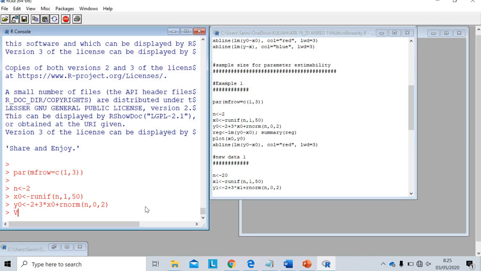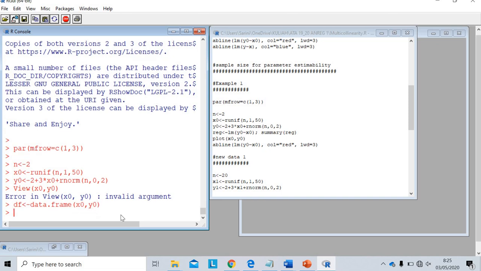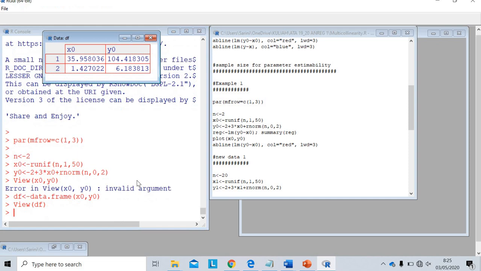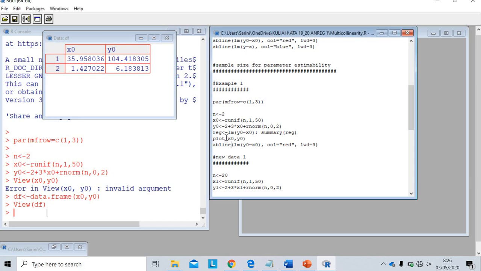If you want to see the data, we can just say x, not y. Oh, I need to define it. Okay, so here, we only have 2 data points because I said n equals 2. So this is just to show you having these 2 data points.